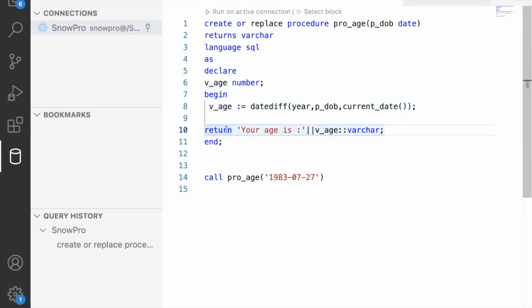So here what I'm returning is some custom message, your age is, and then I'm passing this v_age, which is a number data type. So I'm doing the conversion to varchar, casting the number to the varchar data type, and returning this entire message as a return value. I'll pass some date of birth here and see what it will return.